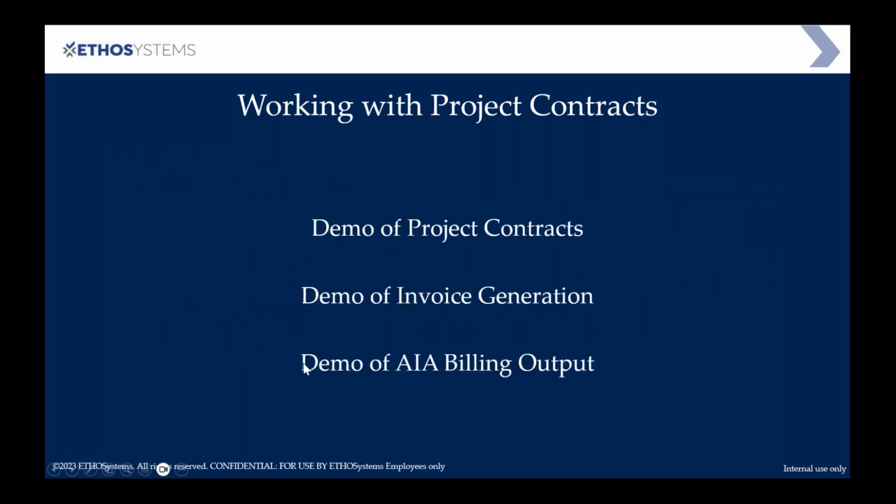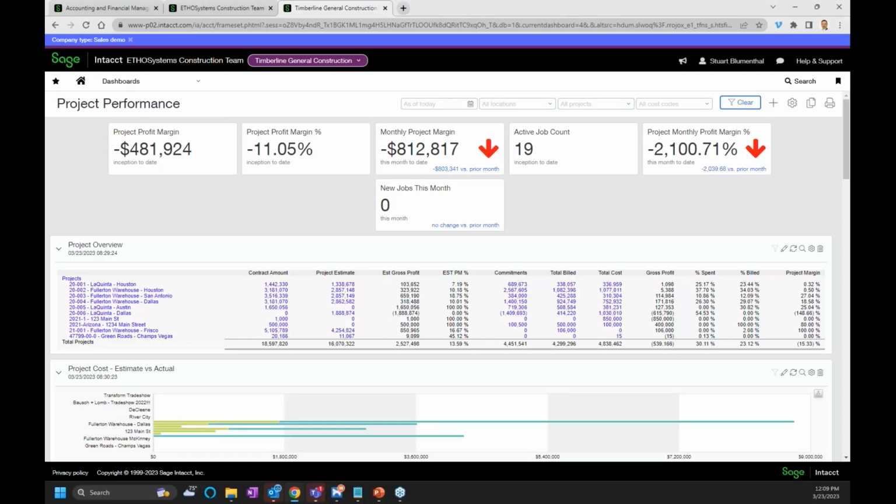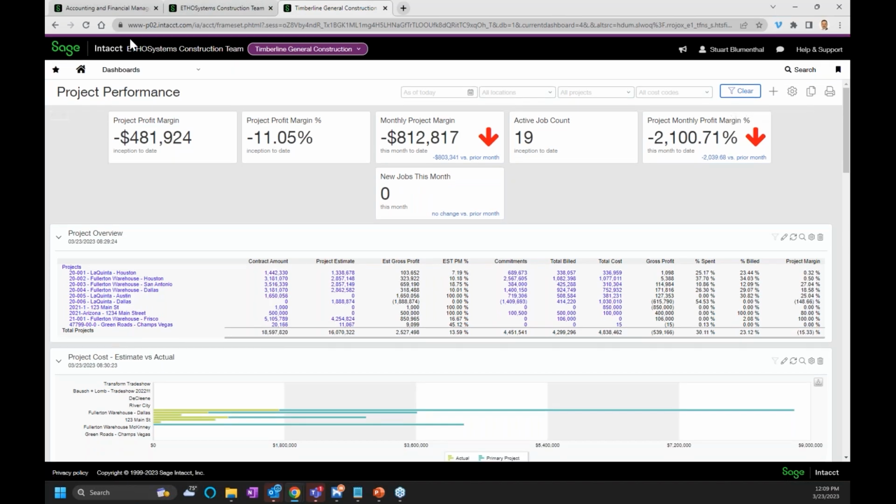So what I'm actually going to do is go through a demo of project contracts, go into the screen because I'm done with PowerPoints, go through the invoice generation, and then last but not least, go into the AIA billing output and talk about how that is done. So with that, let me switch into my good old Intacct. I'm going to turn off the sales demo toolbar up top here.